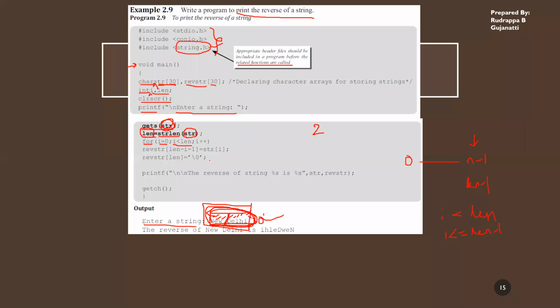Next it performs the operation, i gets incremented, i will be 1. 1 is less than 2, yes, it is true. Again, the statements are executed and i is incremented. 2 is less than 2? This condition is false. Therefore, only those 2 characters will be considered.